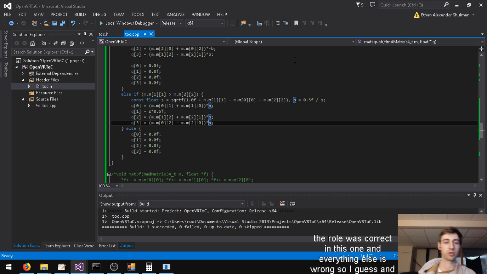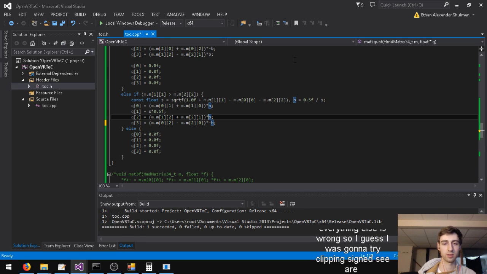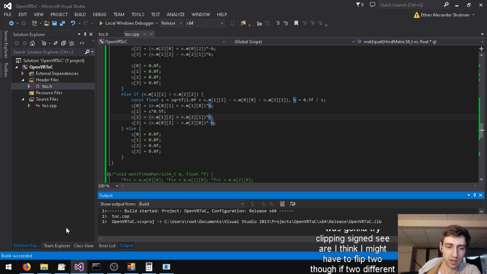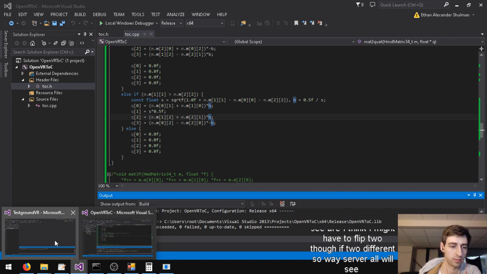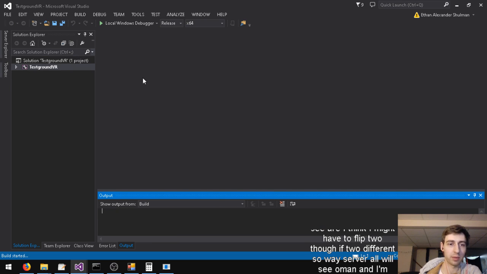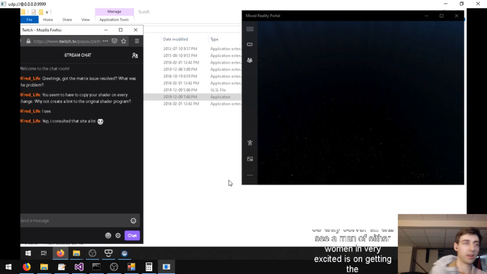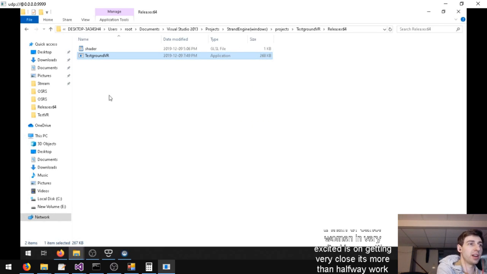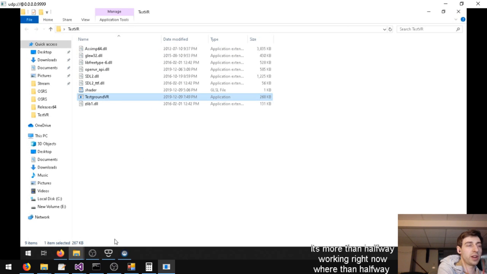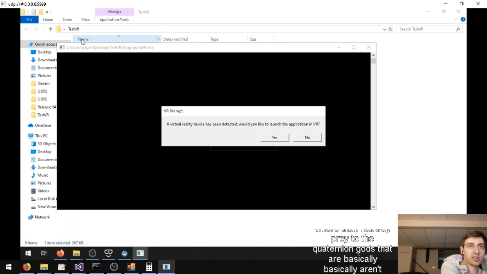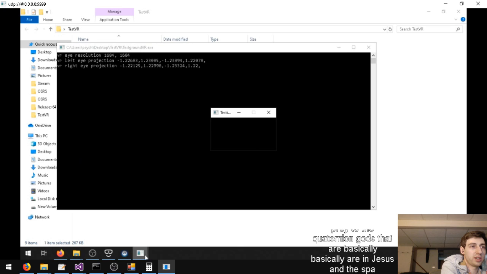I guess I'm just going to try flipping signs here. I think I might have to flip two, though, if two different ways are wrong. We'll see. Oh, man, either way, I'm getting very excited because I'm getting very close. It's more than halfway working right now. More than halfway! Pray to the quaternion gods.